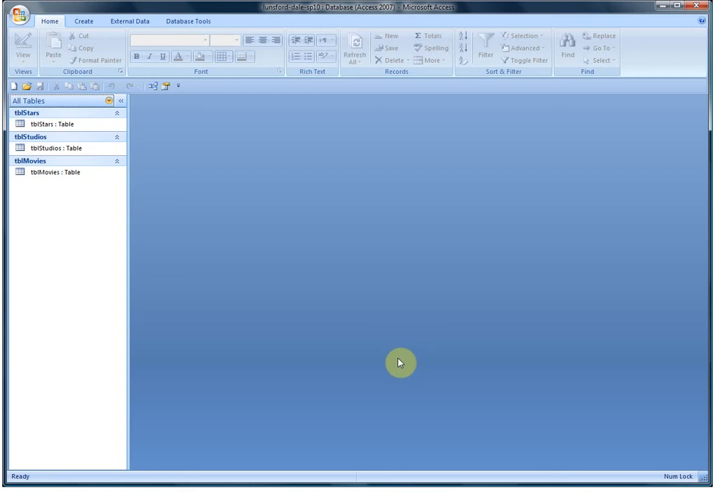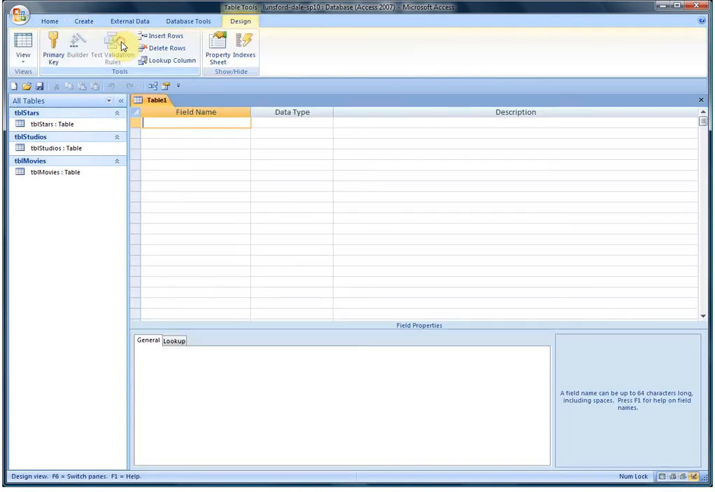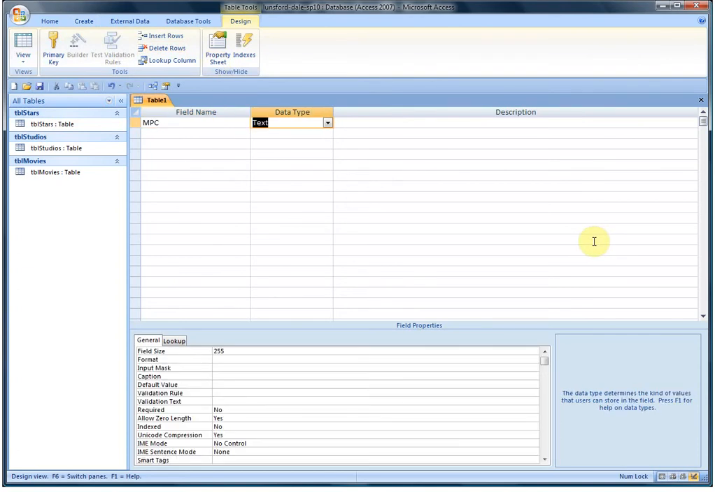Our fourth table is the movie star table, which links movies and stars together. So I will select the Create ribbon, select Design, Table Design, and put in our first field, which is the MPC field that identifies the movies.